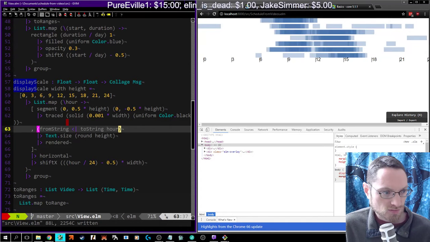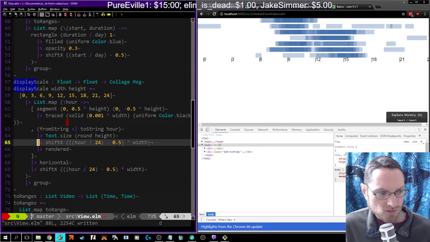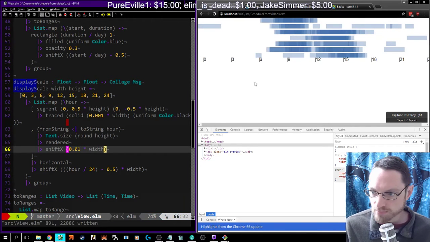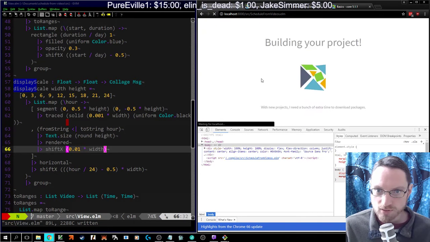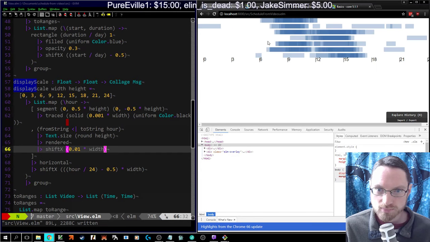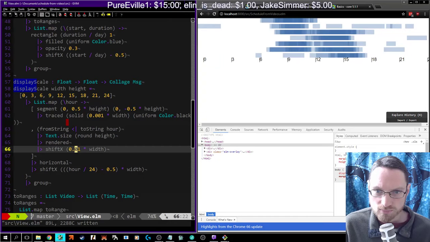Segment... Text size, up, rendered, shift. 0.1 time width. Yep. Okay, the spacing, interestingly enough.